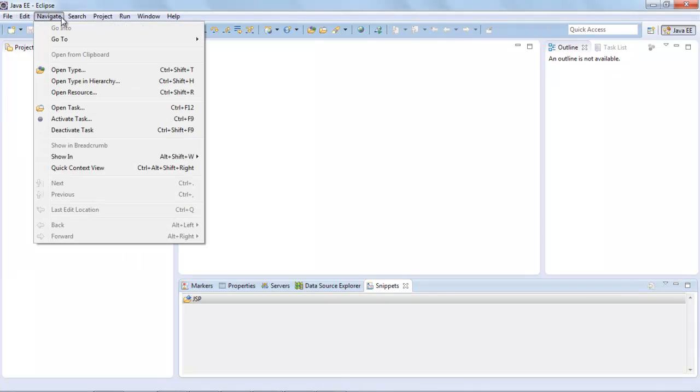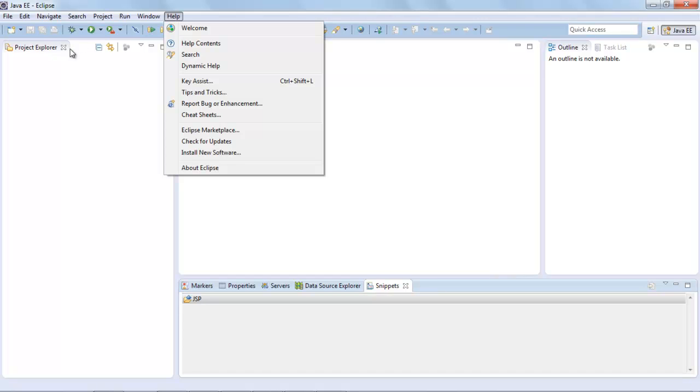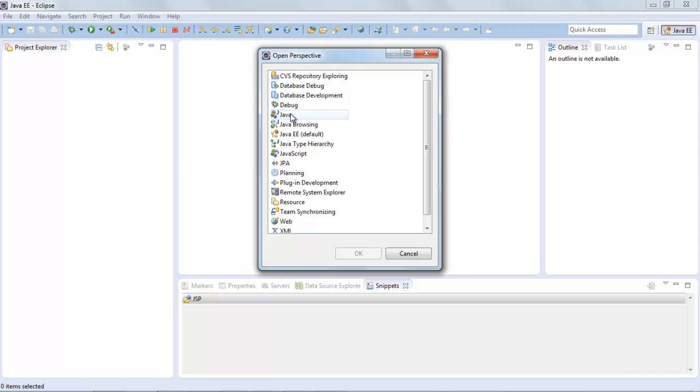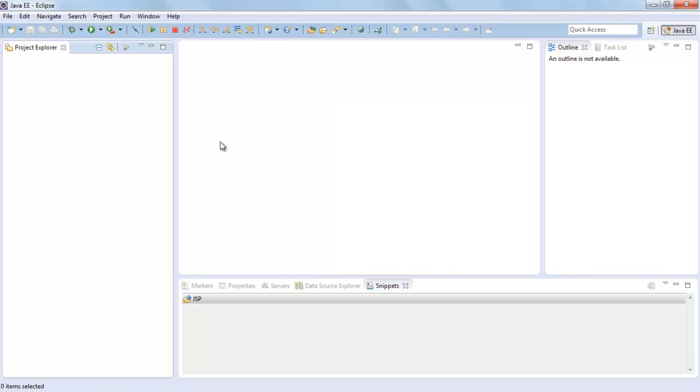This is the file navigation menu. This is the project explorer. Before we go forward, we try to add one new project in this section. These are all the perspectives. If you add something in Eclipse, you can use this. Currently we are not interested in that. We try to add one sample program over here.